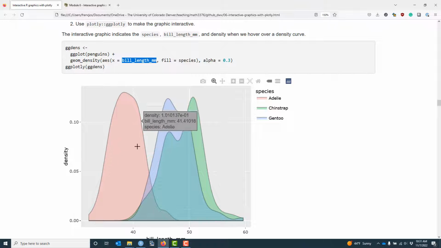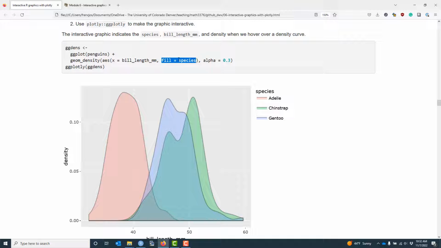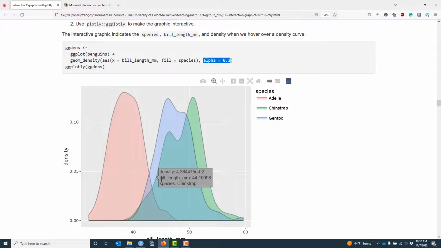In order to get the different density curves separately for each species, I'm going to specify fill equals species, which tells ggplot2 to use different fill colors for each density, allowing me to distinguish them. And then another important aspect of this plot is specifying alpha equals 0.3, which makes the colors used for the three densities semi-transparent so I can see where they overlap each other. If I don't do that, then some of the densities are going to overlap in such a way that it obscures your ability to see what the density is for one of the other groups.